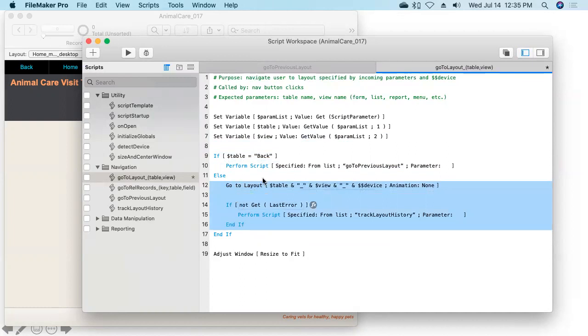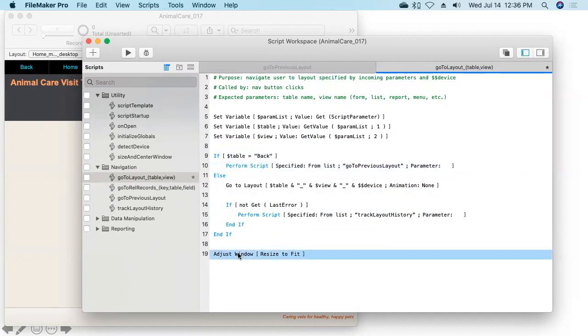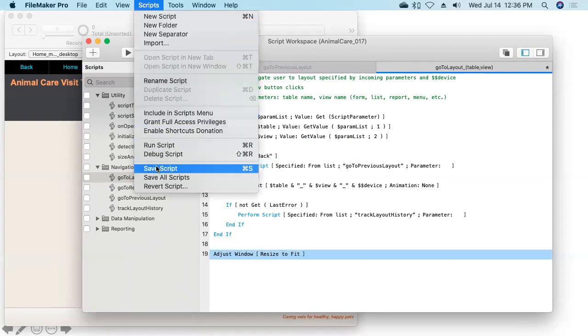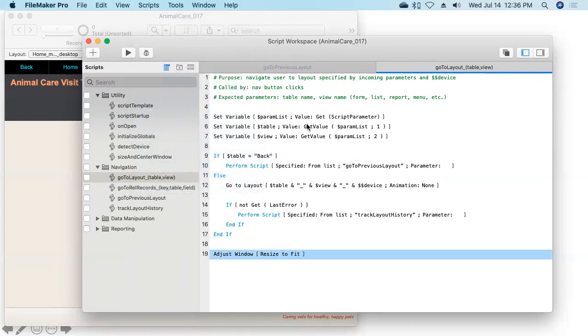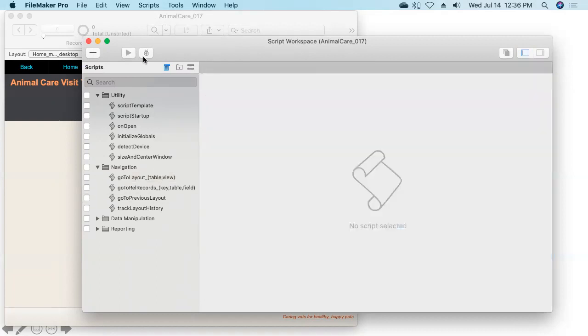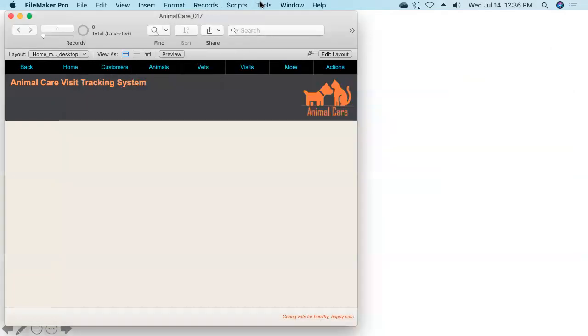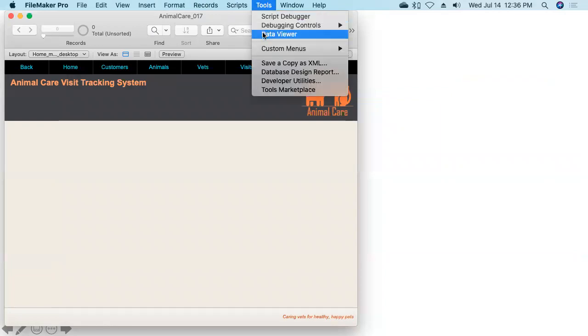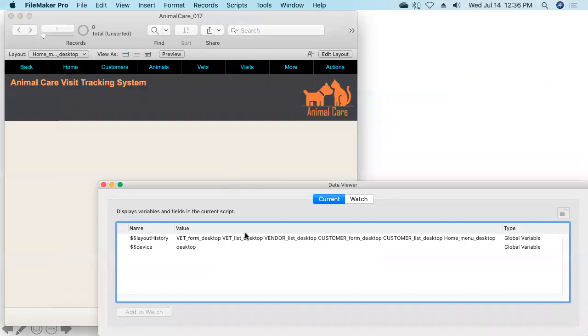That is, we send them to the layout whose name and view are described in those variables above. And if that was not a problem, if there was no error thrown by that go to layout, then we'll run our track layout history script. Regardless whether they went forward or backward, we'd then want to adjust the window to resize to fit. Okay, we'll save the script. And I can close up these scripts, close up the script workspace. And let's go ahead and get our data viewer open again. Good, it came out wide again.